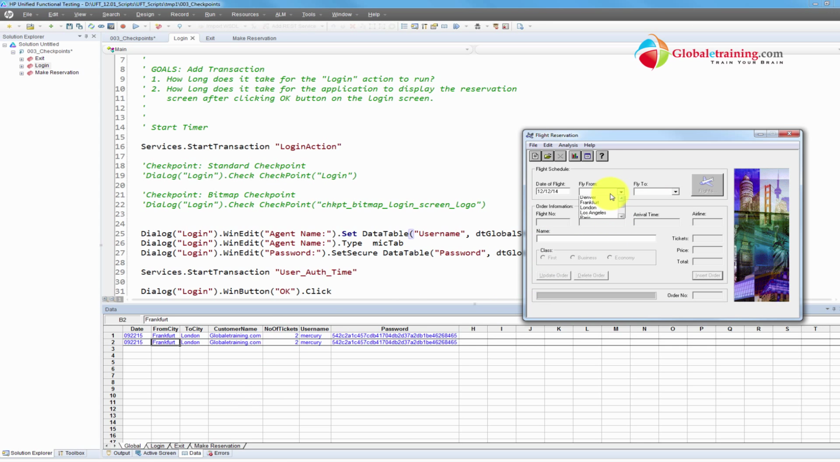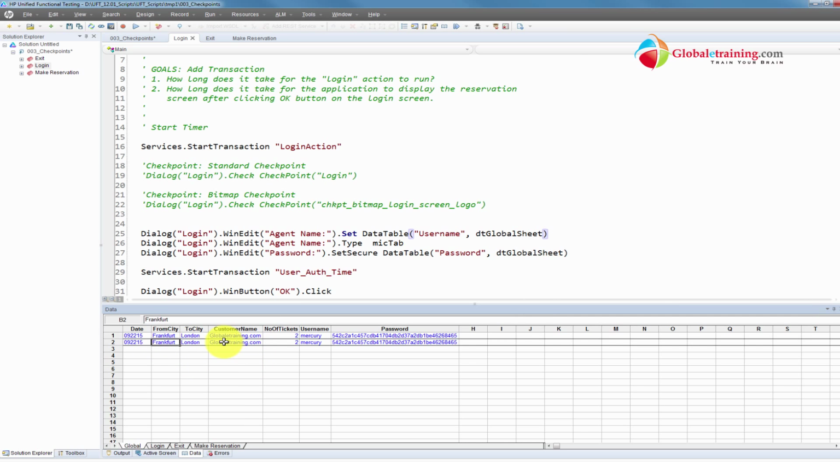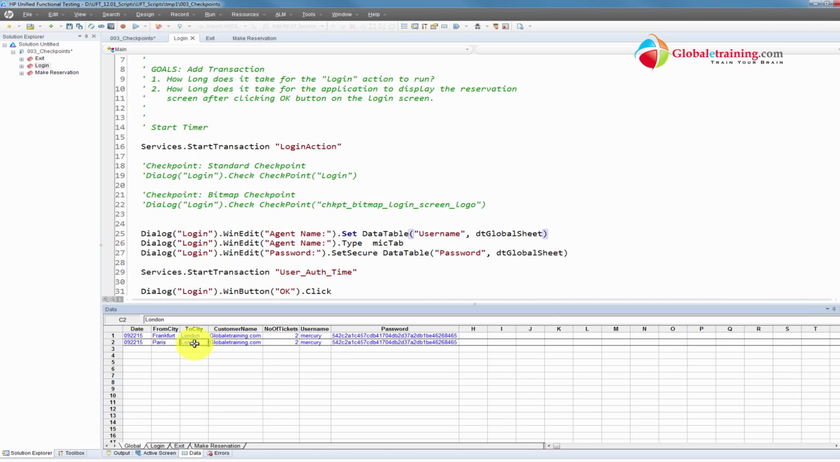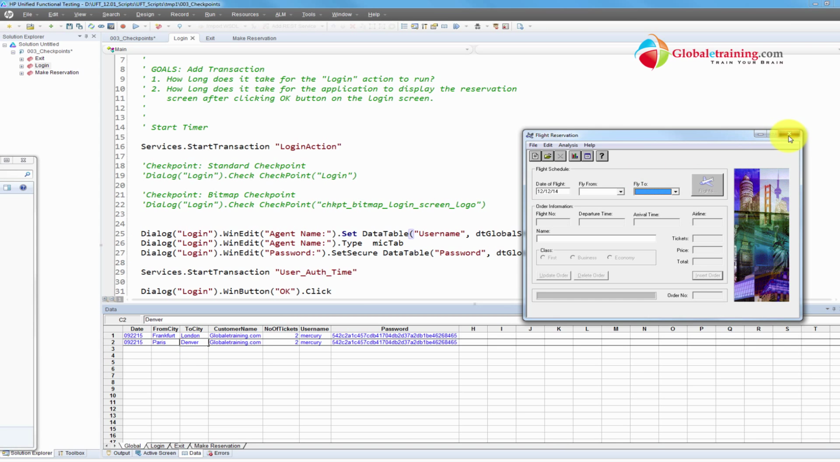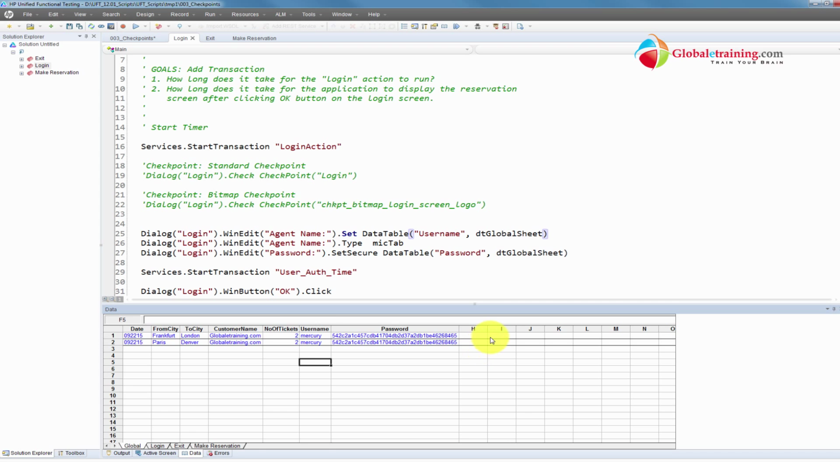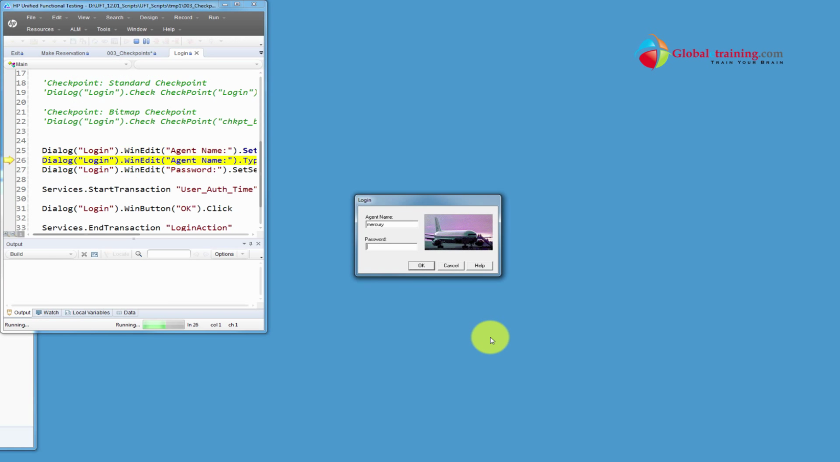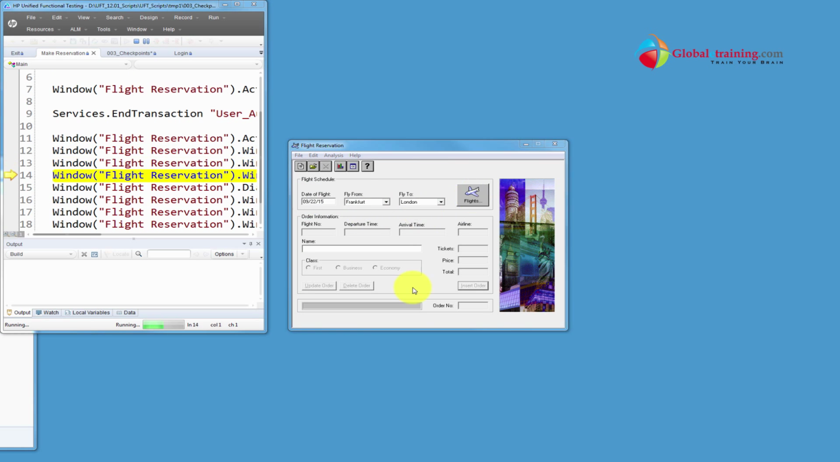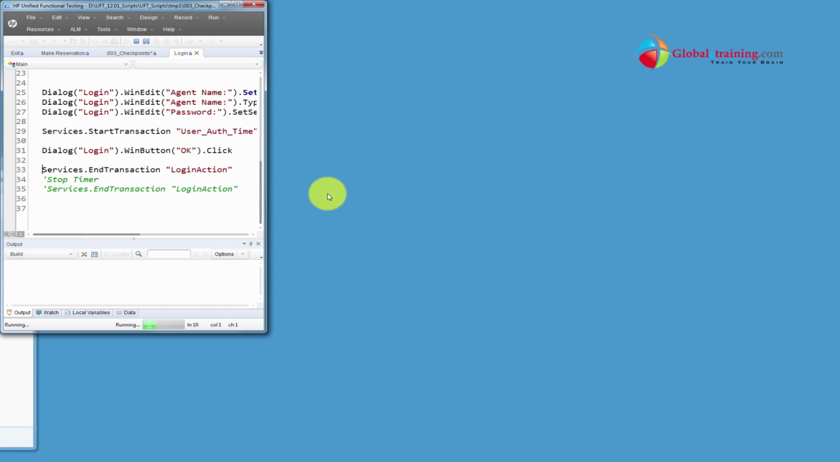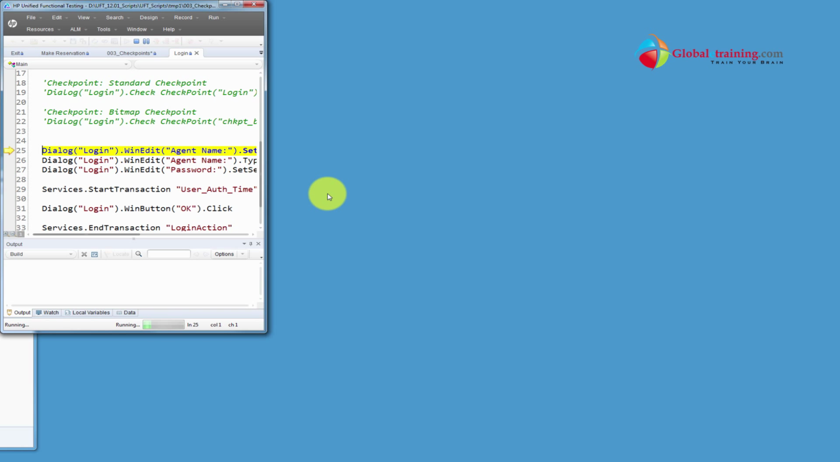For the from city, I'll pick Paris, and for the to city, I'll do Denver. We close the application. Now let me run the script. Most likely, it will fail on the second record. I know it's going to. That's why it's looking for the login dialog box, and it's not finding it. I'll explain why it failed.